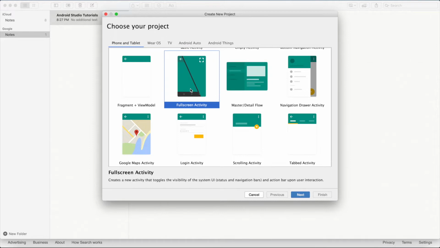Full screen activity, like in any video player or any image that comes to the full screen without any taskbar, without any action bar. That is called full screen activity.